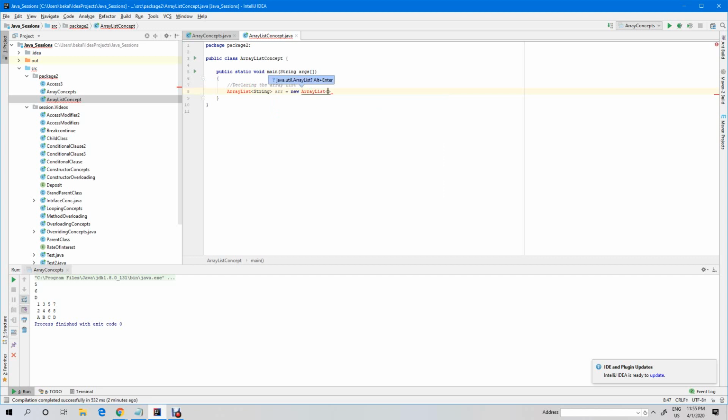And if you want, you can give the data type here; even if you don't declare the data type there, that is also fine. Then the brackets, that's it. Then mouse over on it, press Alt+Enter, import the class, and see that java.util.ArrayList comes into the picture.